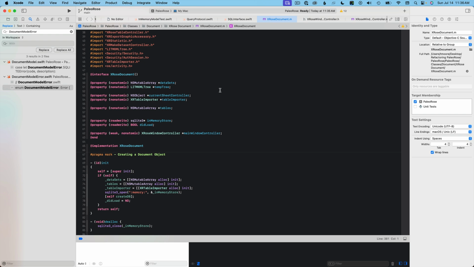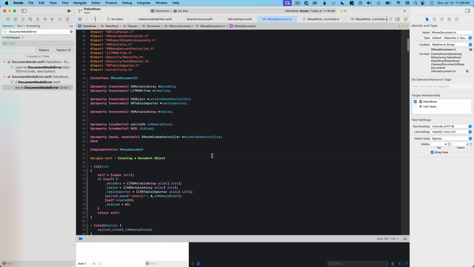As a brief refresher, here's how we're using it in the document. The document is kind of our focus right now. We want to get the document, which is more or less the core of the application, into a better state. So if we look at the document, again, it's an Objective-C class, and we have a SQLite memory store. And we're storing this in memory, and we're also storing it on disk.